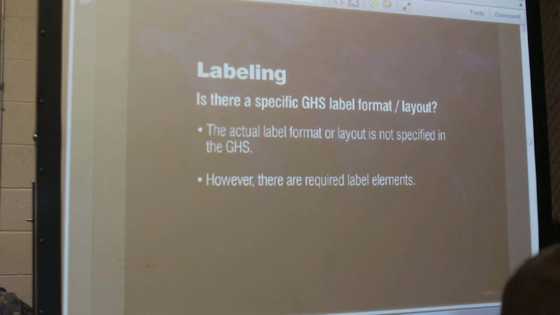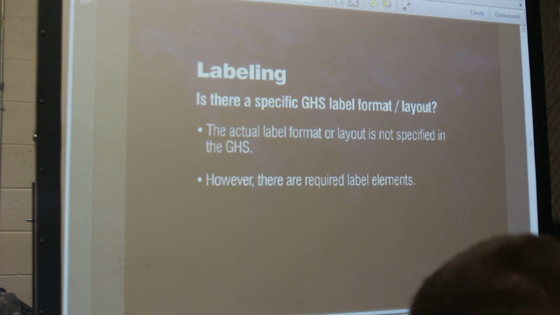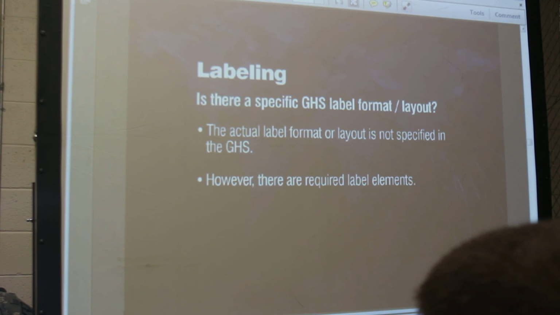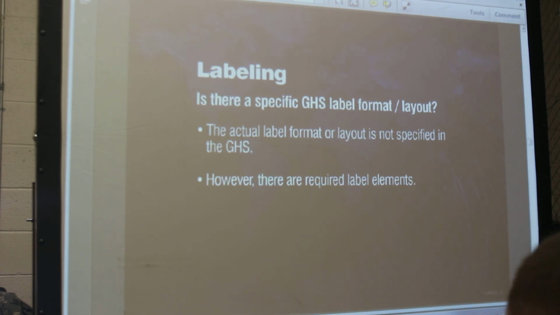Labeling. Is there a specific GHS label format or layout? The actual label format or layout is not specified in the GHS. However, there are required label elements. Next slide.